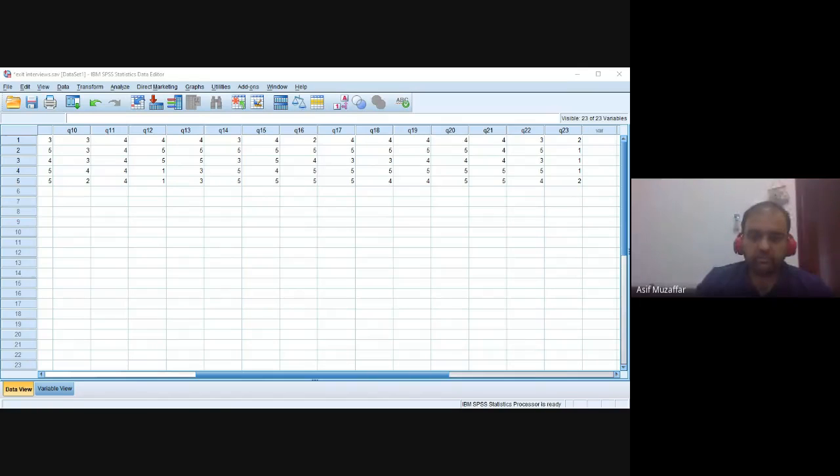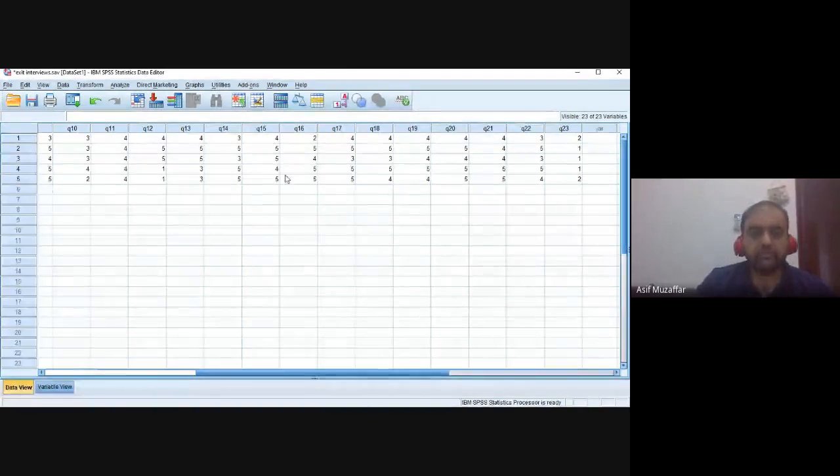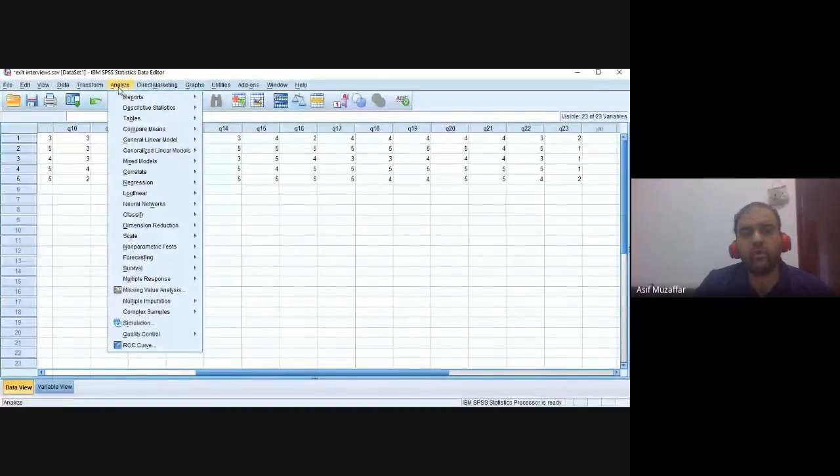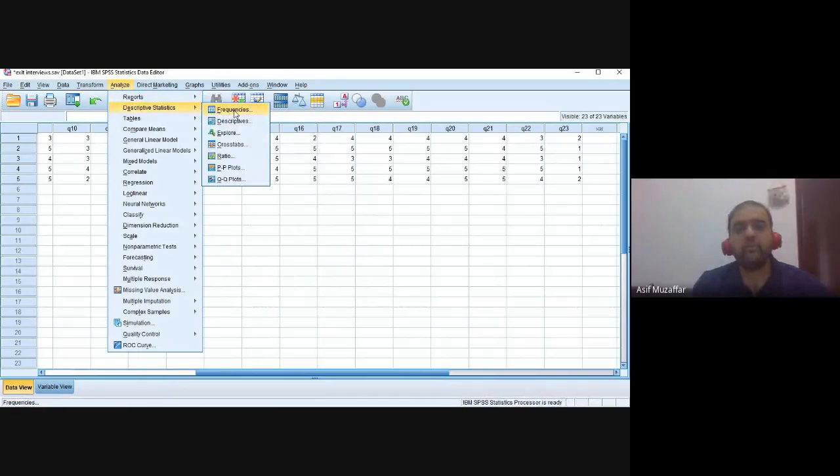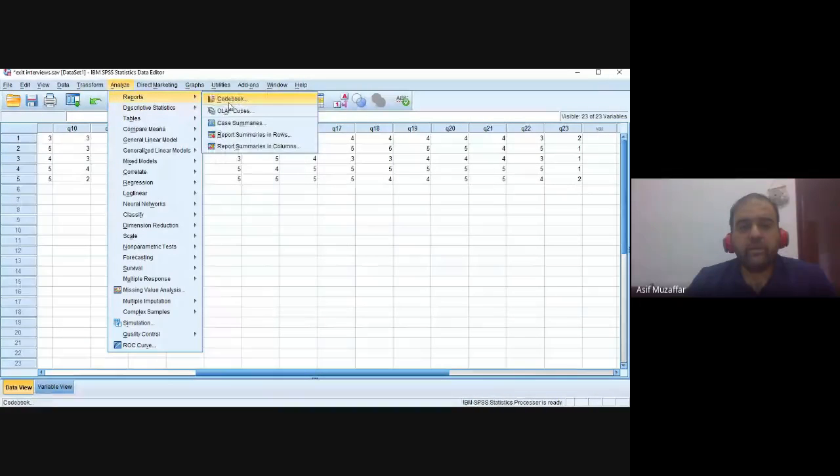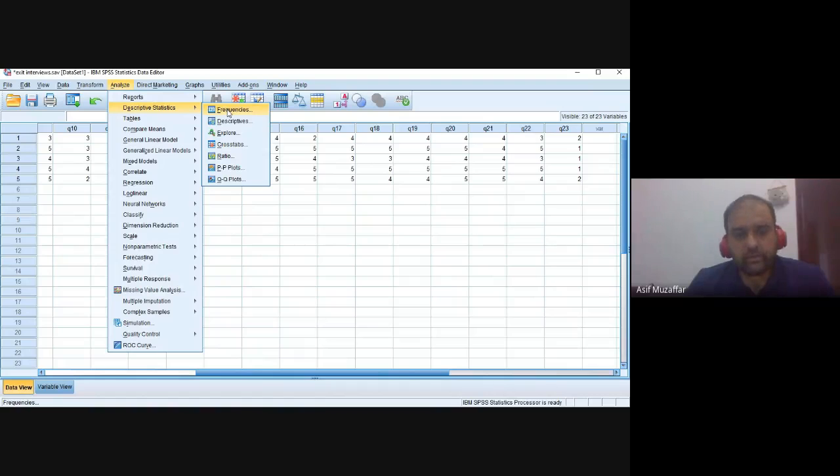Okay, so how can we do that? How can we use descriptive statistics? I told you in your SPSS, this analyze option is very important. So all the tests are there. In analyze option, go to descriptive, and the first one, frequencies. Other options we will not use this time around. So analyze, descriptive statistics, frequencies.